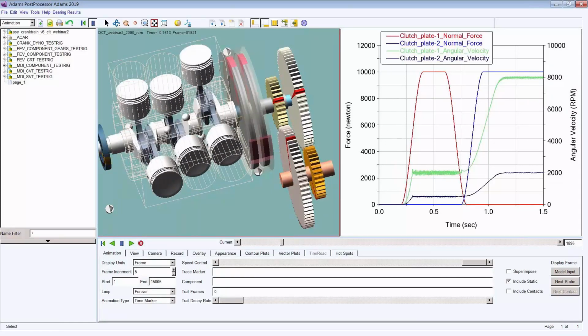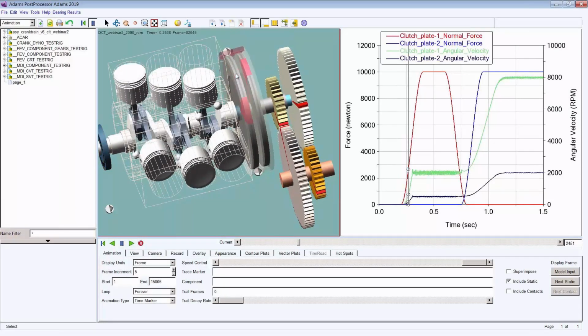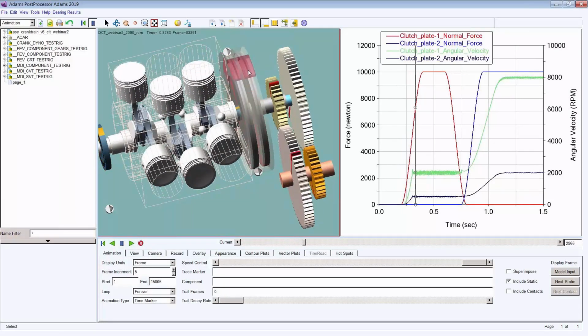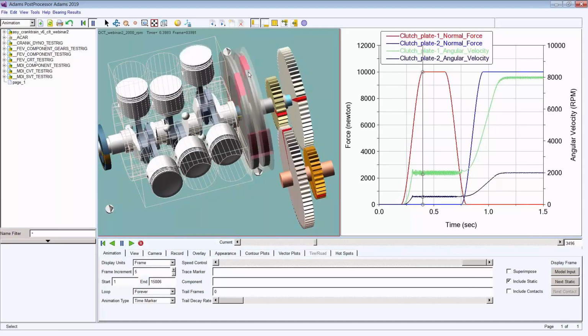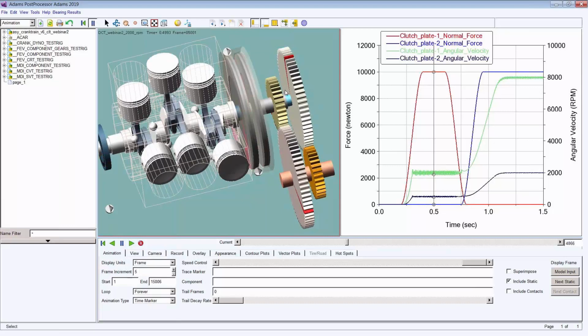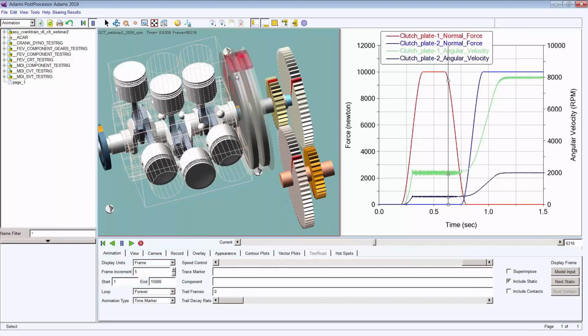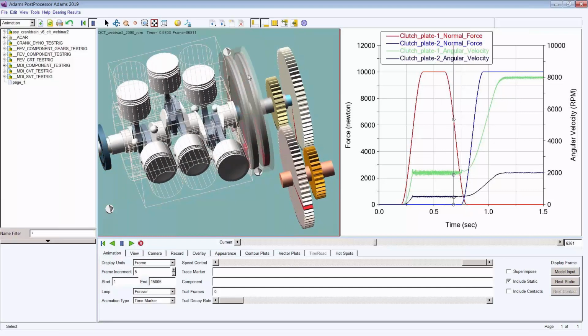Now slowly the clutch plate 1 starts closing, as we see over here, and the gear train starts rotating along with it, of course. What we are also able to see is a slight deformation on the clutch disc, leading to slight vibrations in the angular velocity. The clutch plate 2 is of course not coupled right now. It's rotating only because of the connection with the gear train.